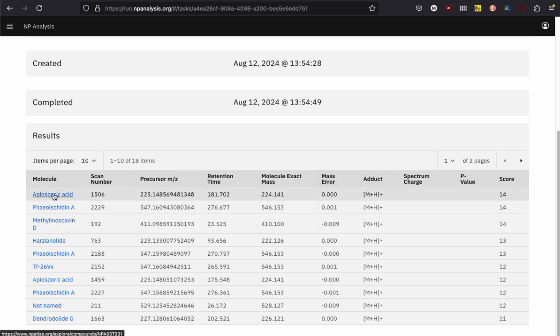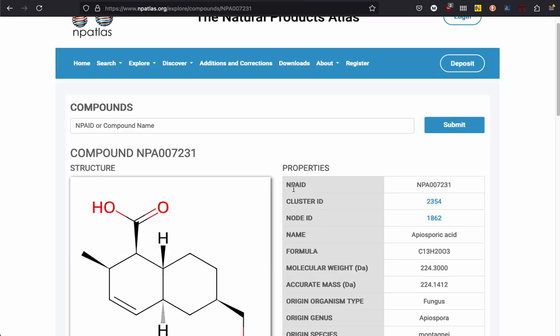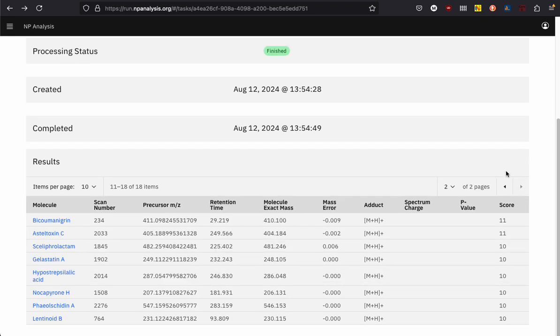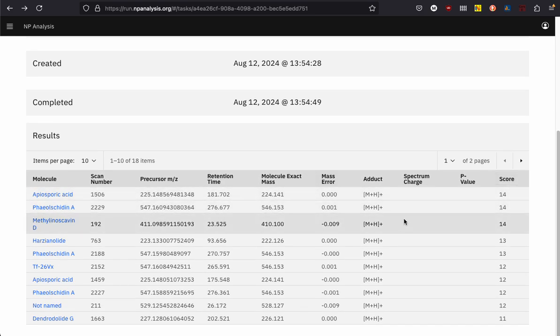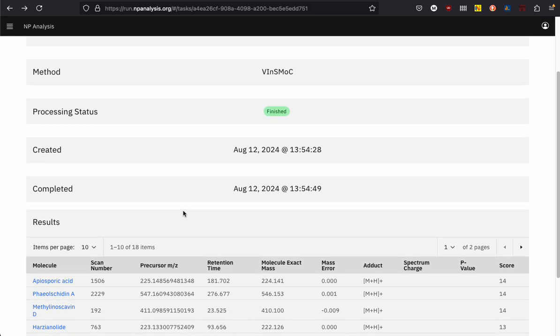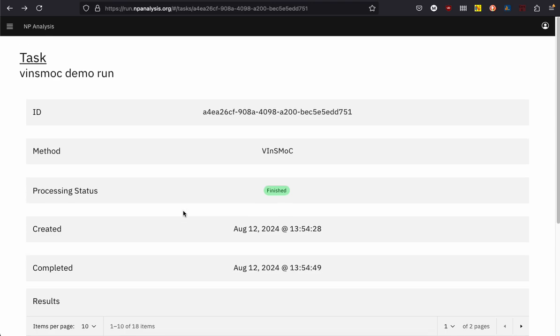These are actually hyperlinks to the NP Atlas chemical database. So if we click on this first one, we can go directly to the entry in NP Atlas. And these are organized in multiple pages, and they're initially sorted by descending score. So this was a short tutorial on how to use the VInSMoC tool in the NP Atlas web application.